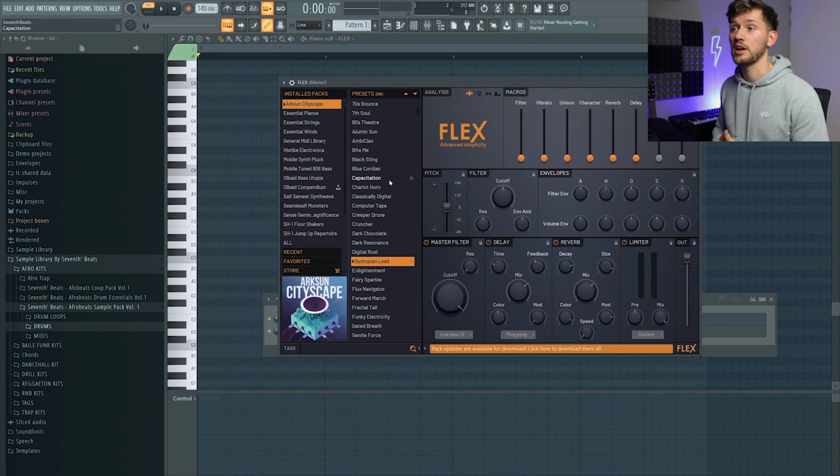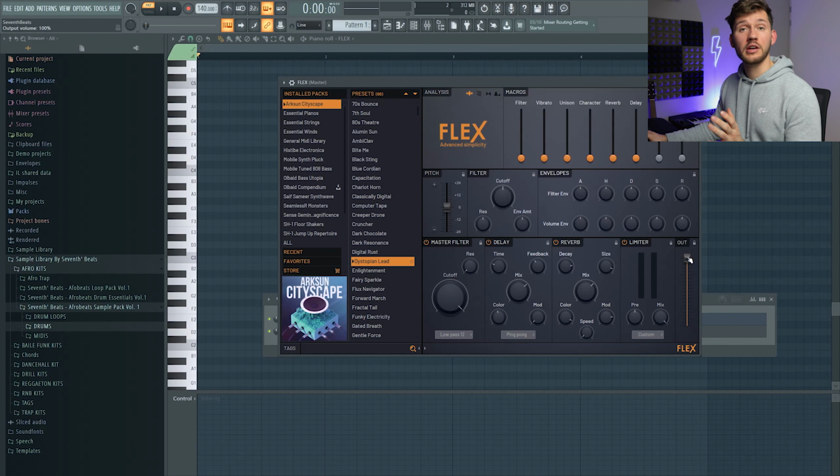And last but not least, plugin number 5 is Flex. And it's just a really awesome plugin with a lot of presets. It's also really simple to use, and it has a built-in delay, reverb and limiter. And you can add some really nice effects by using this filter and these envelopes. So if you're a beginner, I should really recommend you this plugin. It has a lot of sounds which you can play around with, and I think the quality from the sounds which this plugin has is just really high.